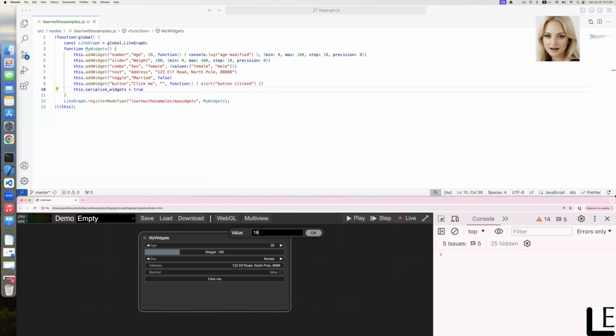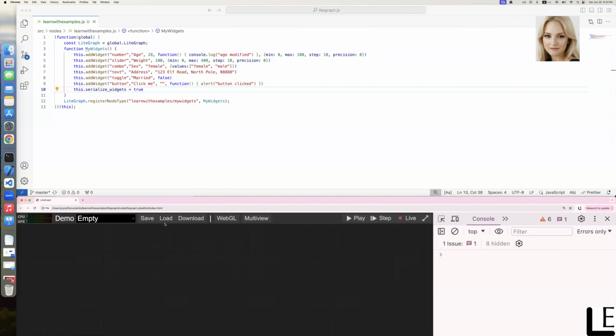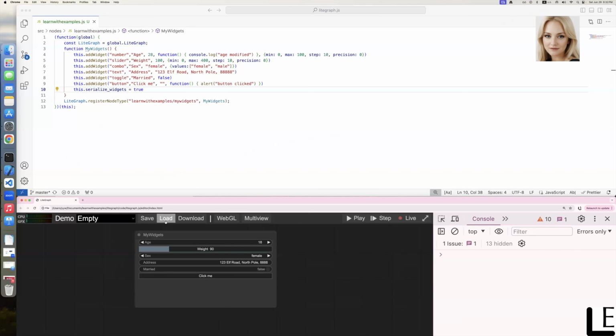Change age to 18. Weight to 90 pounds. Save the graph. Refresh. Load it back. The modification is now restored.